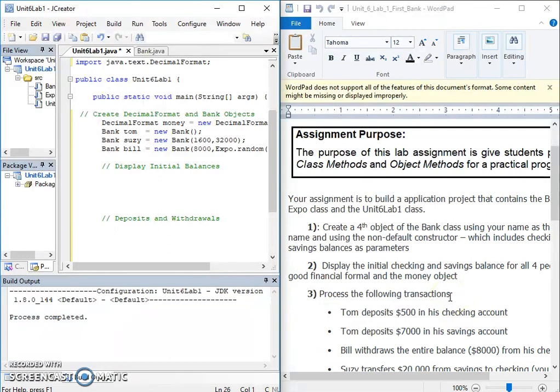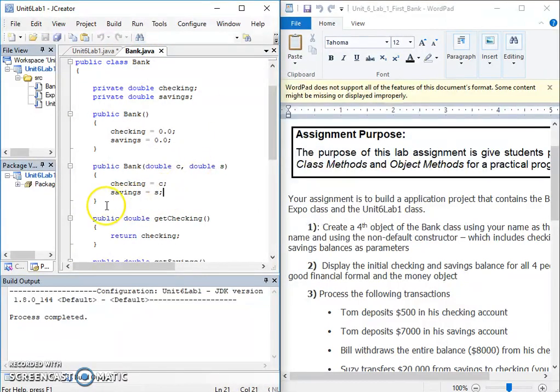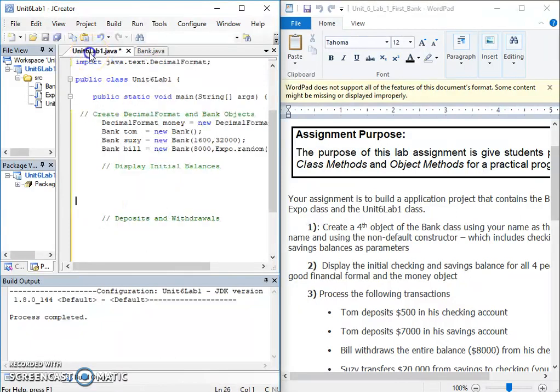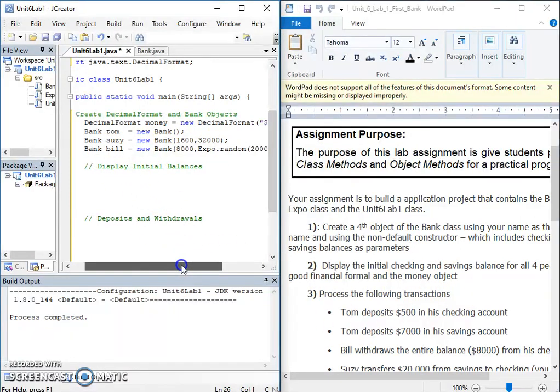Okay, so now let's read what's happening. They're saying the fourth object that you create should use the non-default constructor, which includes checking and savings balances as parameters. That is, you're trying to create a fourth object with your name using this approach. That means it should be something very similar to what Susie or Bill has. Okay. What do we see in Bill? Well, Bill is a little unique, right?